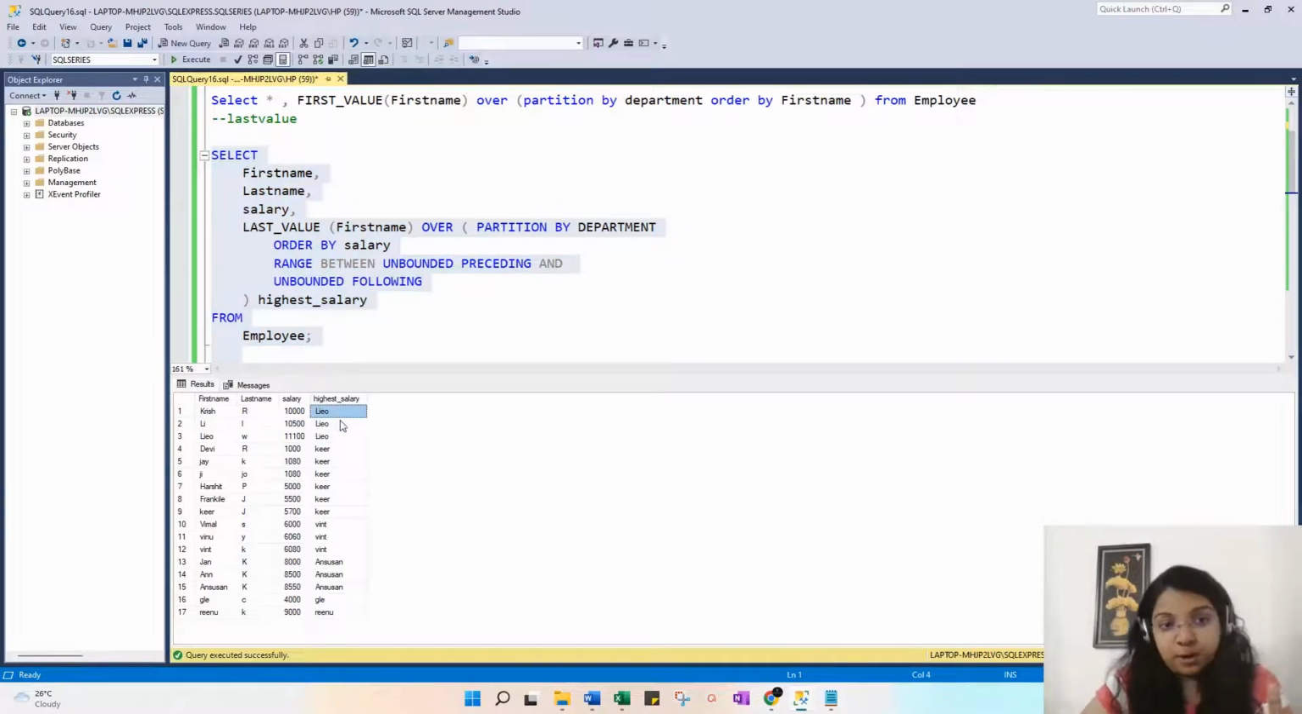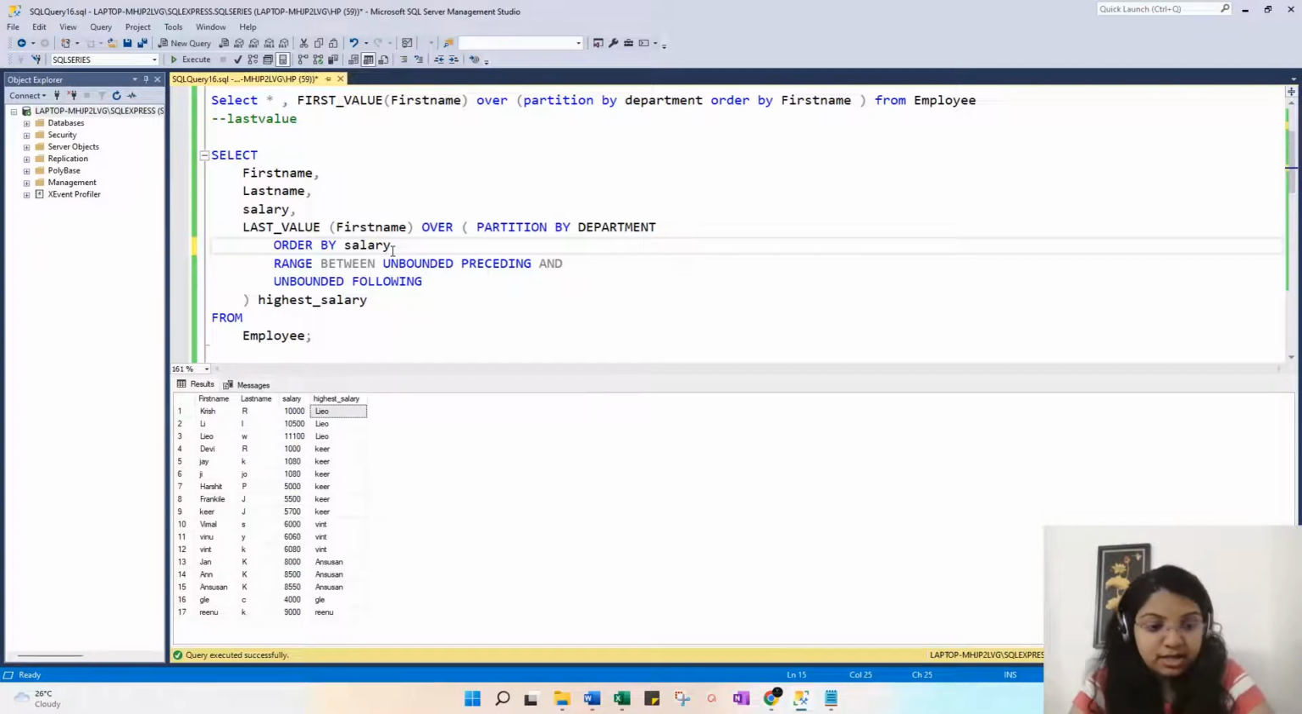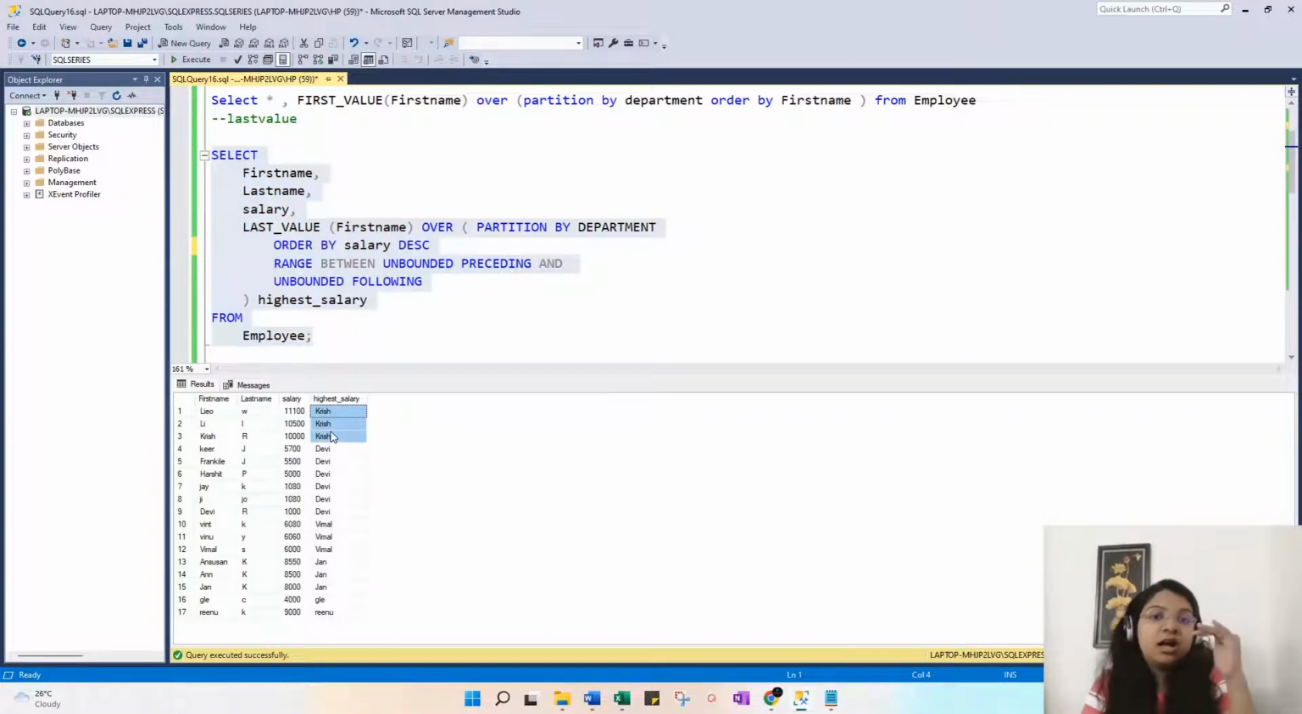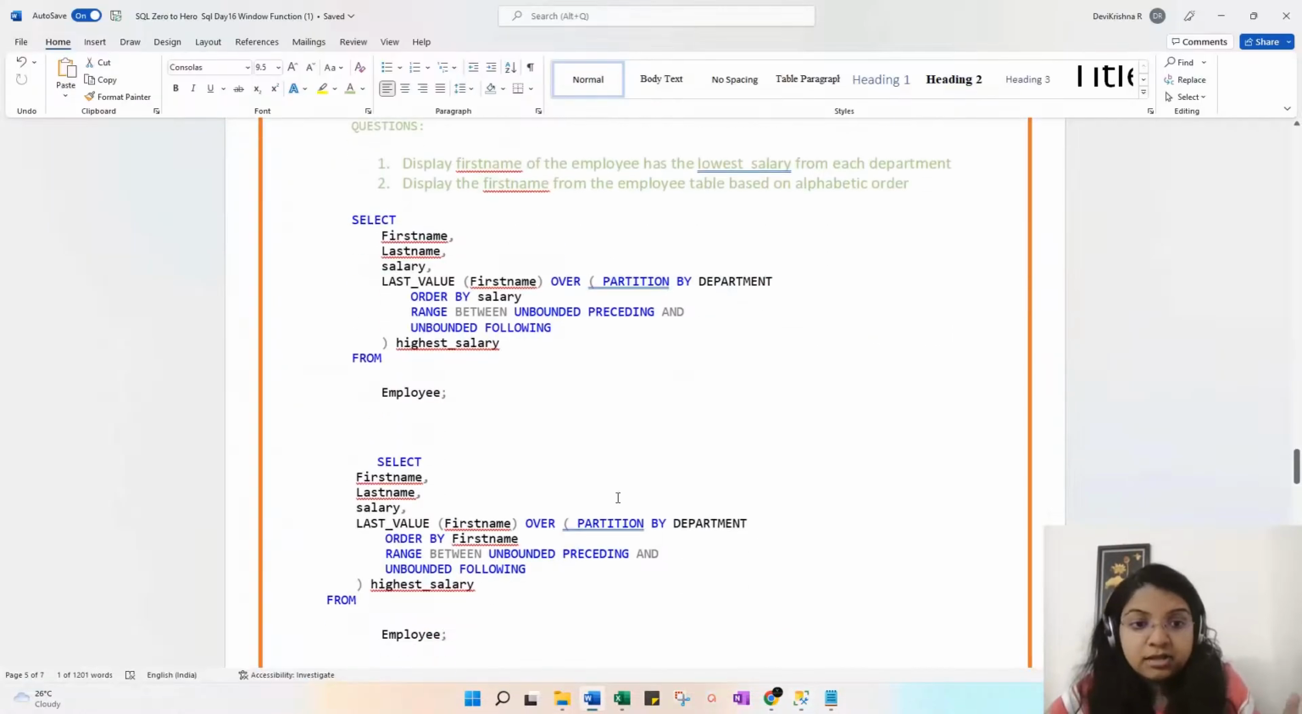That means the last one. Okay, last one, because order by salary is ascending here. Normally by default it is ascending. So if I specify descending, then it will be like this. Krish. Okay, whatever is last in this record will be displayed. So that is the reason we get the last value. So you can explore this syntax also.